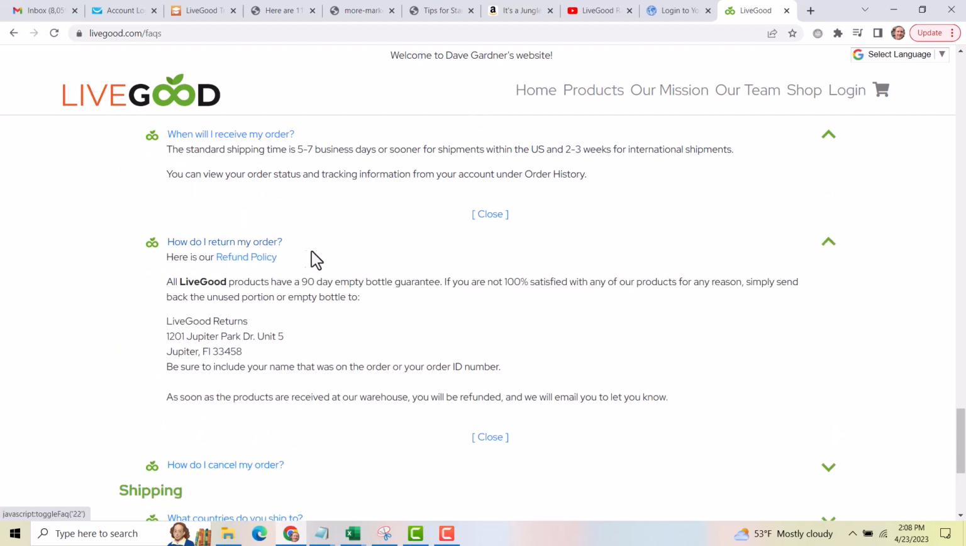Returning your order, all you have to do is ship it back to LiveGood. There's the address. 90 days. So you have 90 days to sample all the materials. If for any reason you don't like it, you try it all the way to the bottom, send it back. Include, again, your name and the order that was on there.